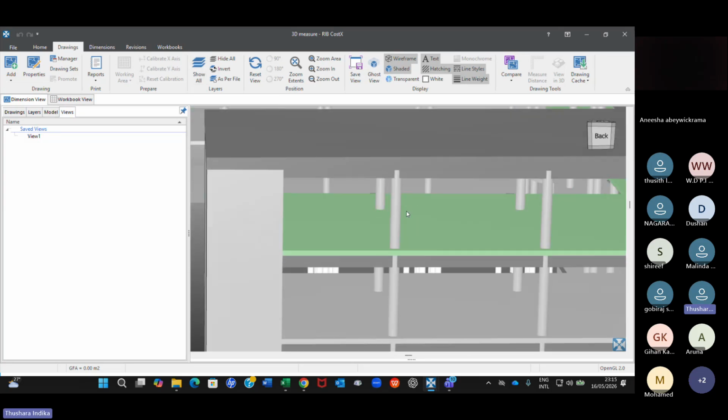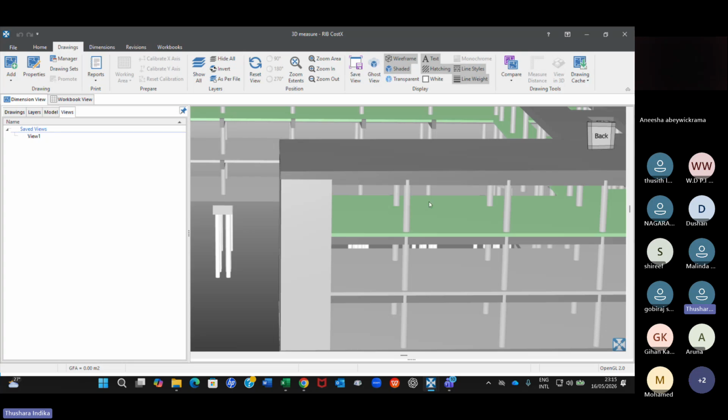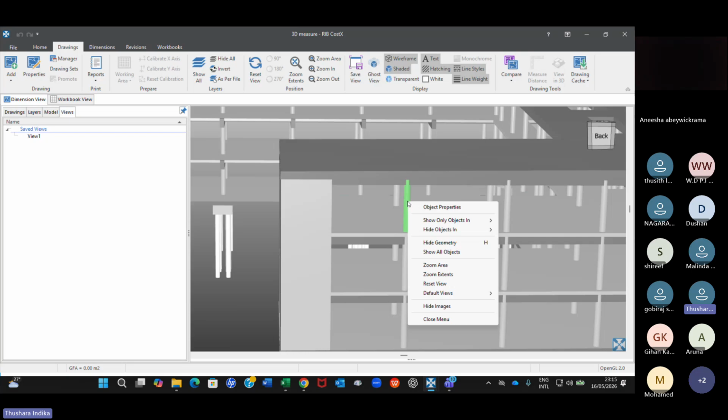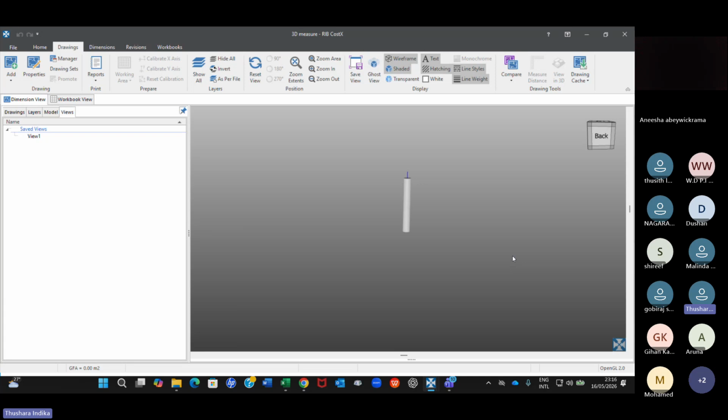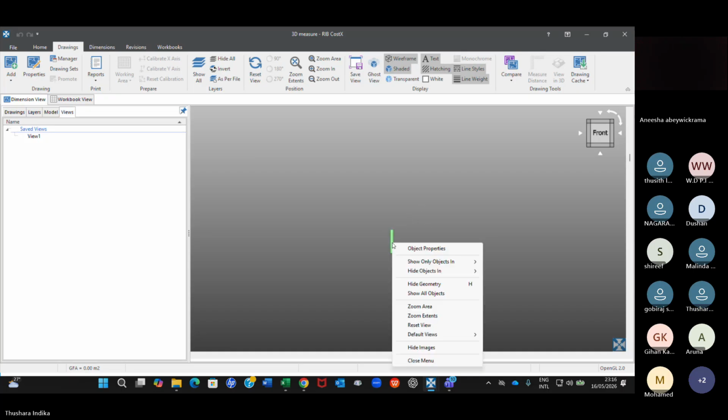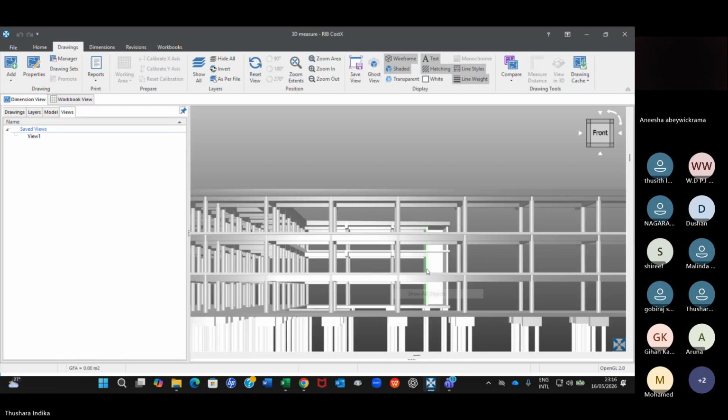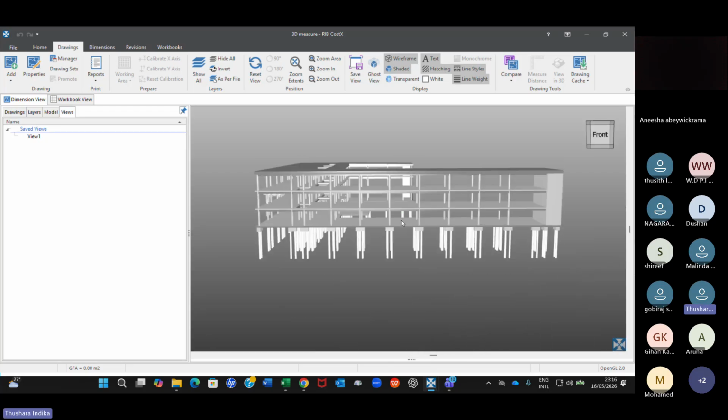And if you want to see only the columns, 2D is very special in that way. You right click on one column and say show only the objects in structural columns, or current selection. Current selection is only that column, so you can see only that column. And say show all, or reset view.